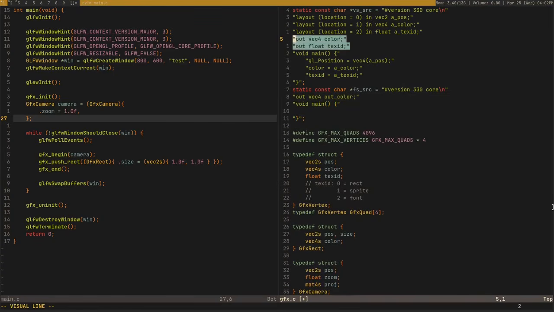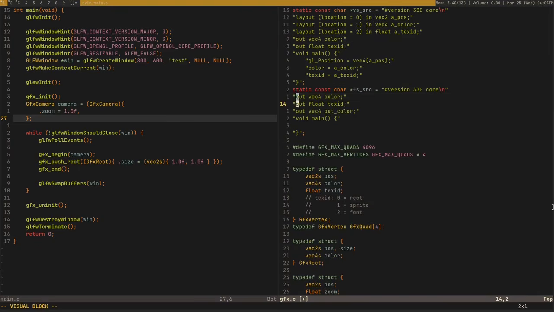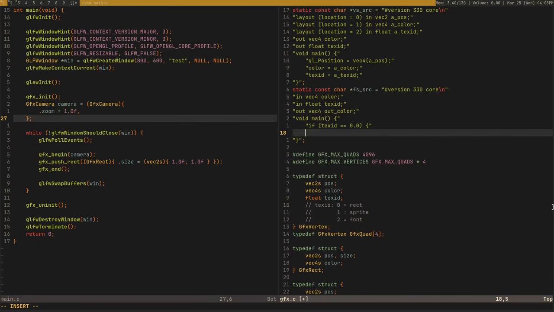I'm just gonna take these two, go down here, put all of them here, and just change this to in. And here, if the texture ID equals 0, I'm gonna point 0 because forget precision. Then the output color is going to be a simple rectangle, so equals color.